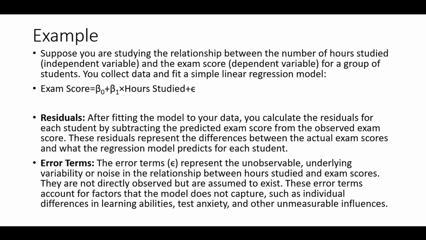And the error terms. The error terms, or epsilon, represent the unobservable underlying variability or noise in the relationship between hours studied and exam scores. They are not directly observable. These error terms account for factors that the model doesn't capture, such as individual differences in learning abilities, test anxiety, and other unmeasurable influences.